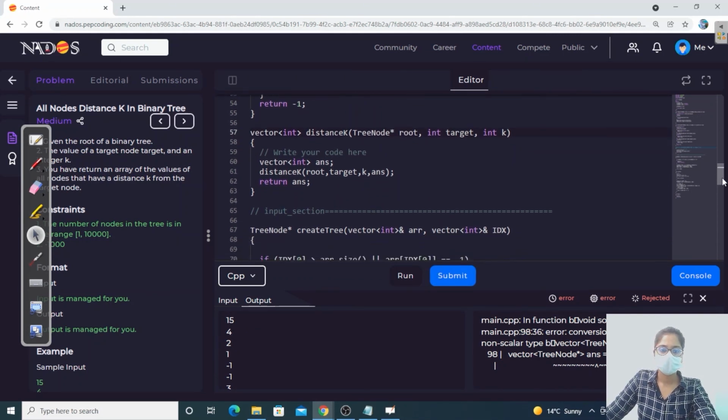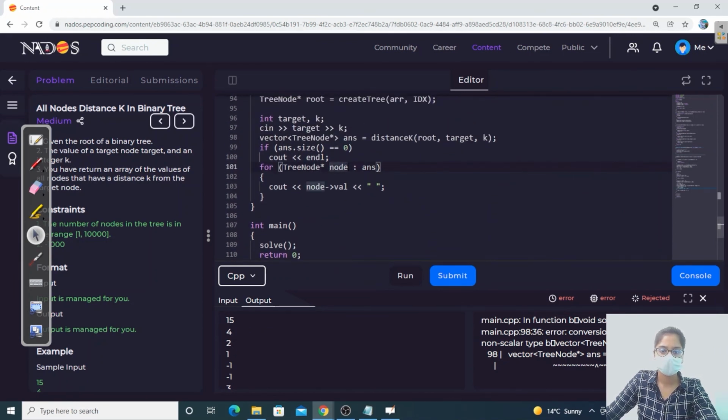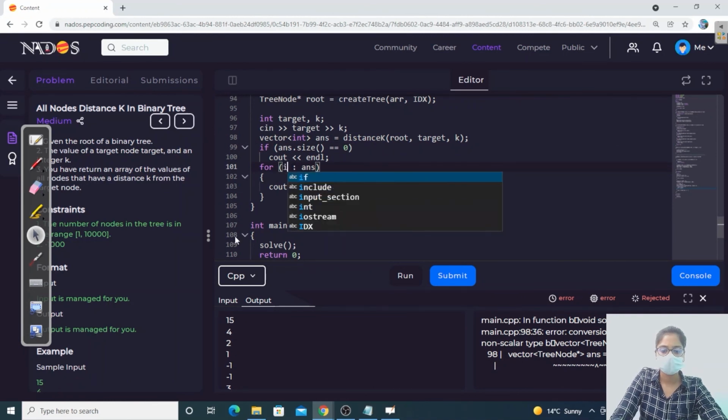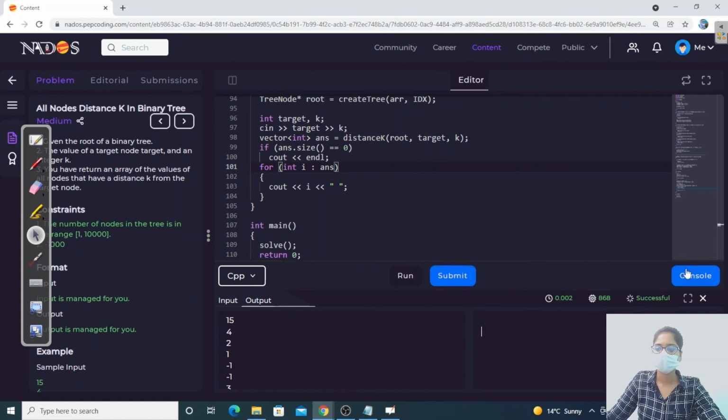Okay, so basically we are returning vector of int, but here also answer will be of vector int. So this will be int I. This will be I. So it is running successfully.